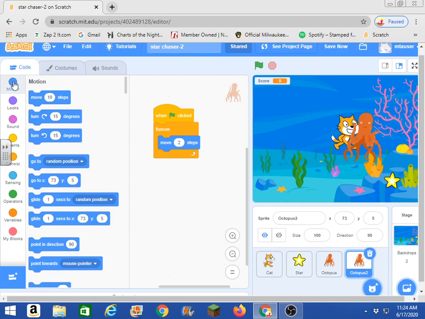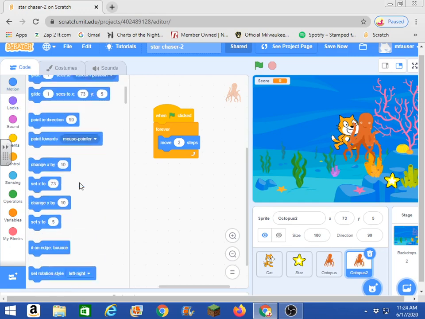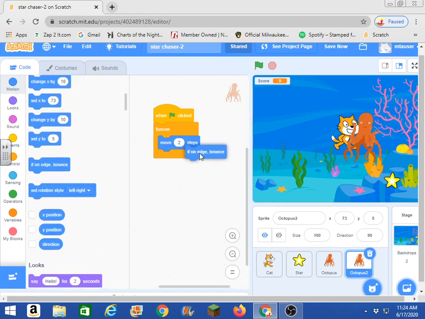Next thing is motion. If on edge, I got to find the if on edge, it's going to bounce. So it's going to be like the other octopus. When it hits the edge, it's going to bounce back and forth. But the first octopus, this one here, remember, just goes back and forth horizontally across the screen. This one, we're going to have it be a little different.